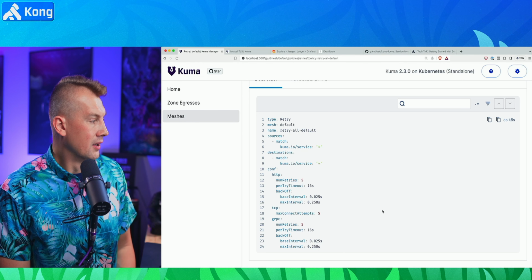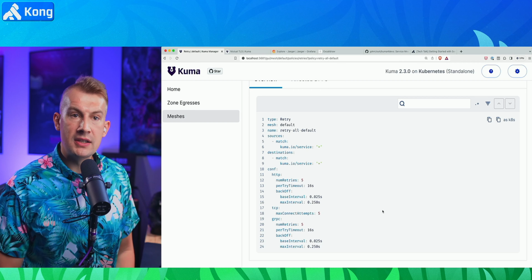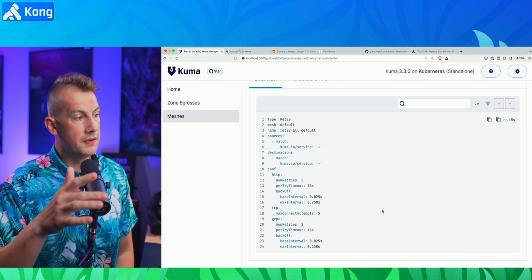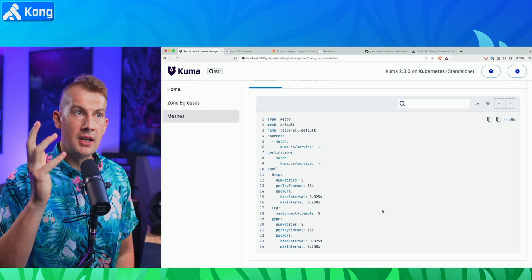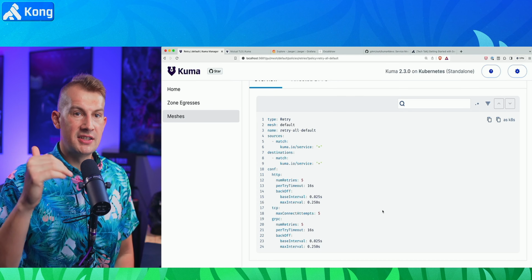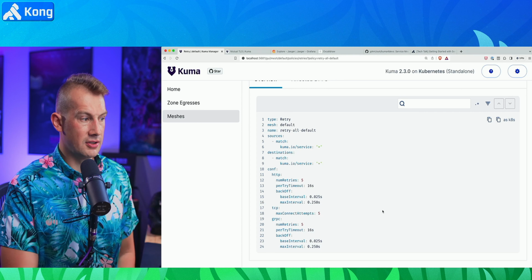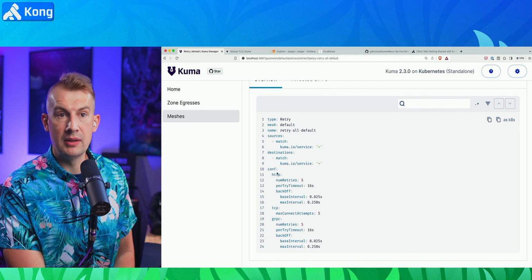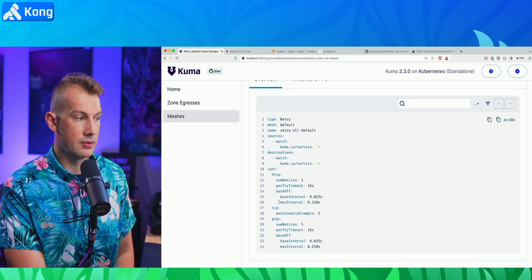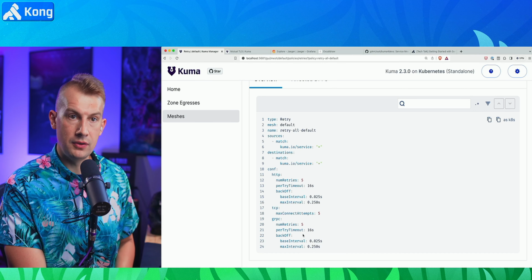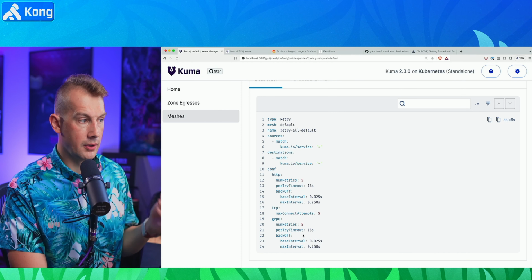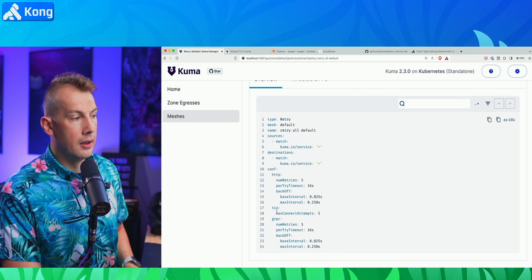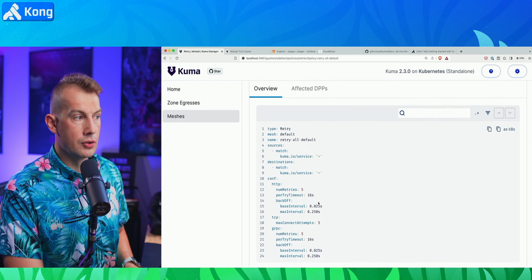the thing with this policy is that it is out of the box enabling some things to make sure your application continues working. One of the things that you can see here is the number of retries and timeouts. And it's not only available for HTTP traffic, for L7 traffic, but also for gRPC. Kuma supports managing those things as well. And those things are available out of the box.